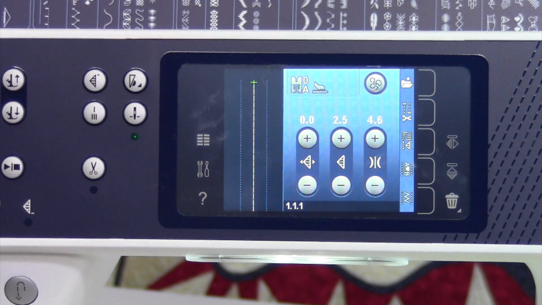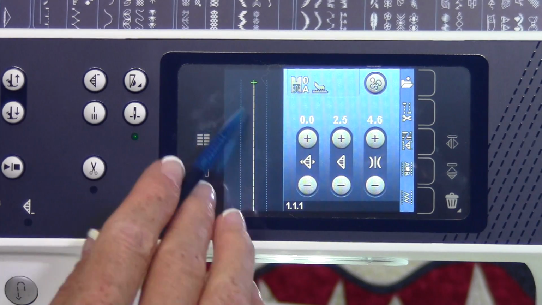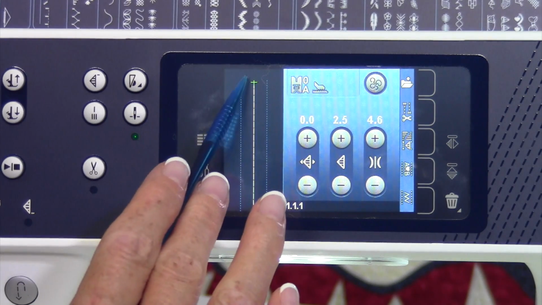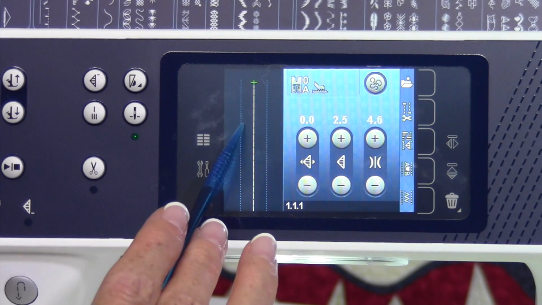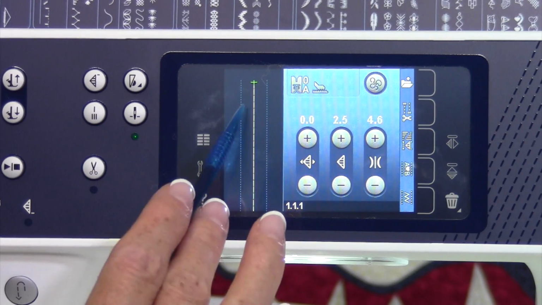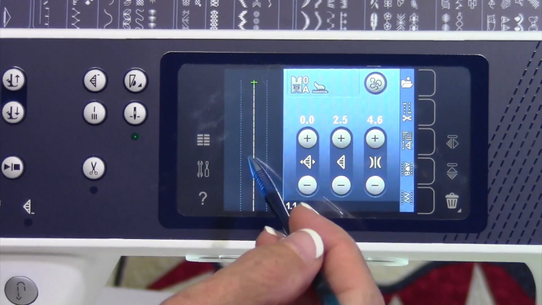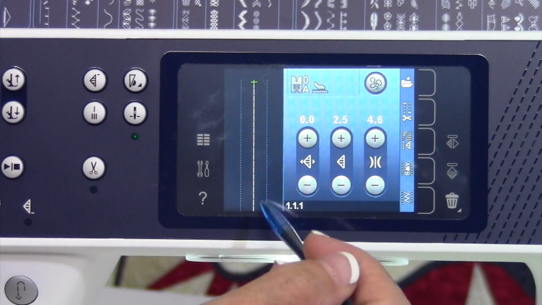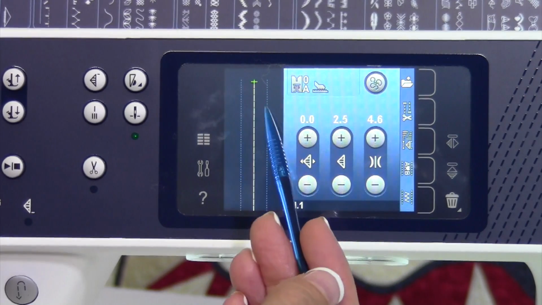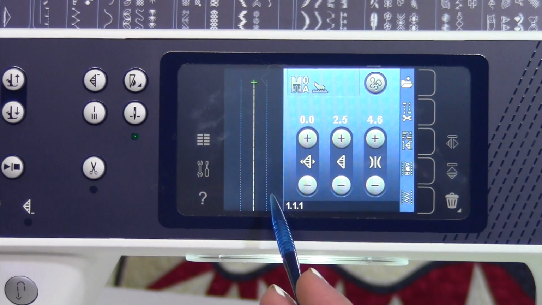Let's talk about stitch width and stitch length settings for stitches. When you're on a straight stitch, it's showing you if the needle position is in the center, or how long the stitch is going to be. This is actual size. So as we pick stitches that are bigger, this will grow and really show you, if you're a visual person, how big it's actually going to be.